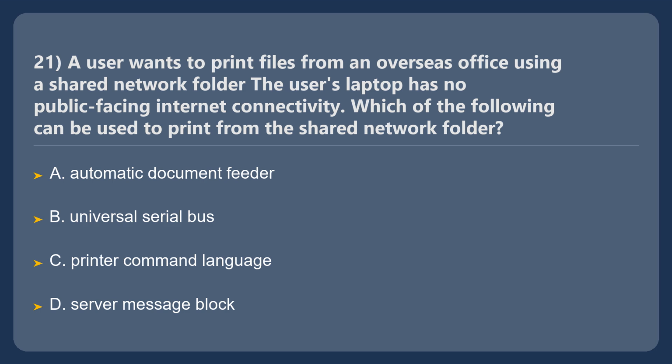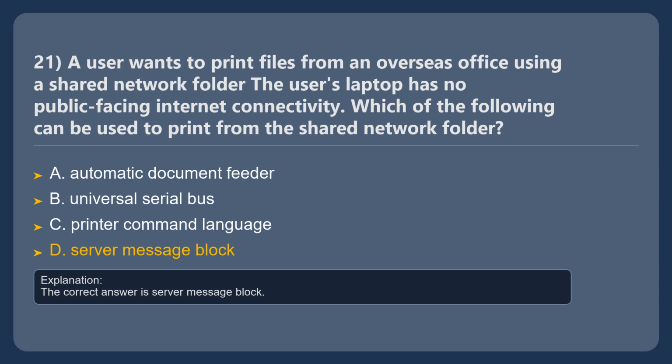Option A, automatic document feeder. Option B, universal serial bus. Option C, printer command language. Option D, server message block. The correct answer is option D, server message block.